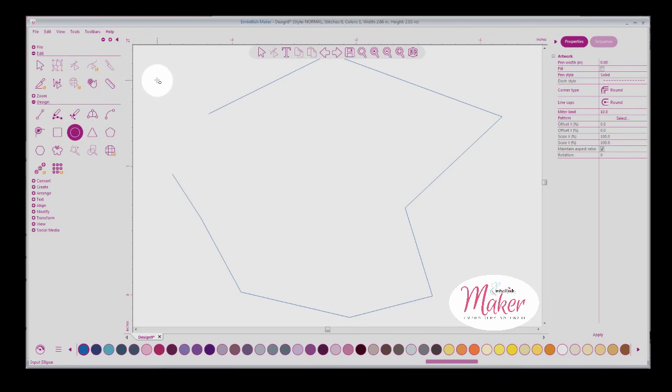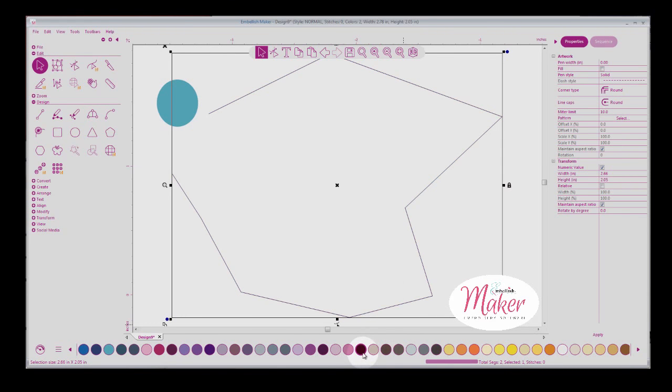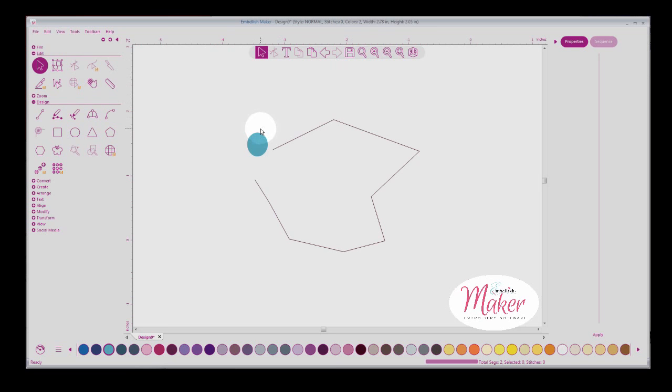I'm going to create a circle shape, and I'll just draw this, and I'll go ahead and change the color. And in the Properties window, I can fill it in with color because it's a closed shape. Let's change this one to black. So you can see I have two objects on my screen.